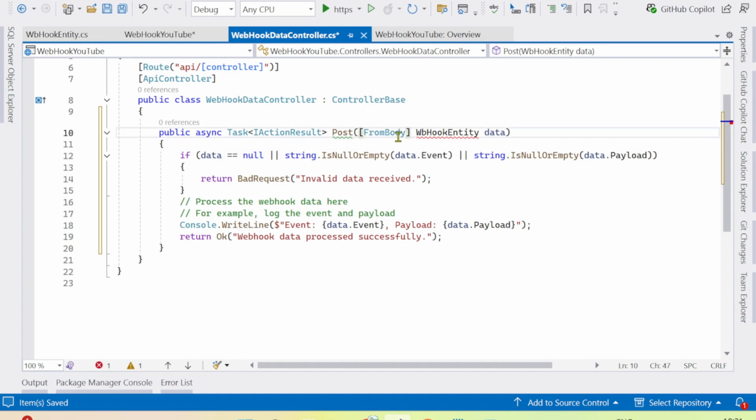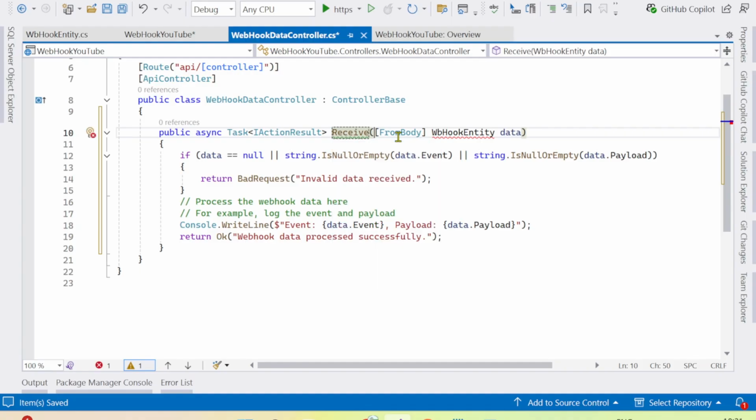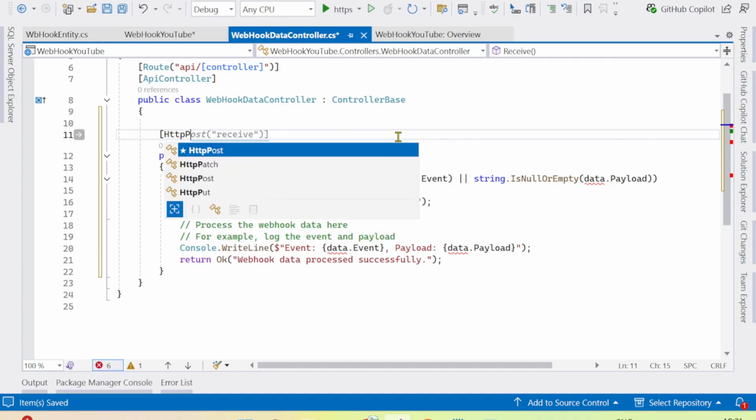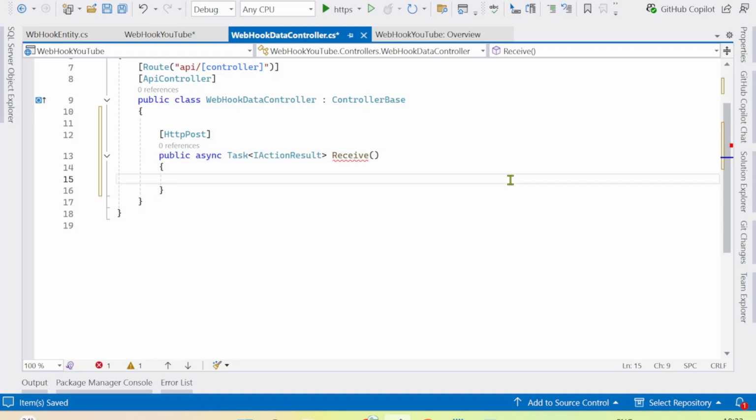So by default this code has been added, but I want to make some changes here. So receive, and I don't want any parameters here. This will be a HTTP post. Okay, so this is our empty method which is called receive. Now we have to write some code here.